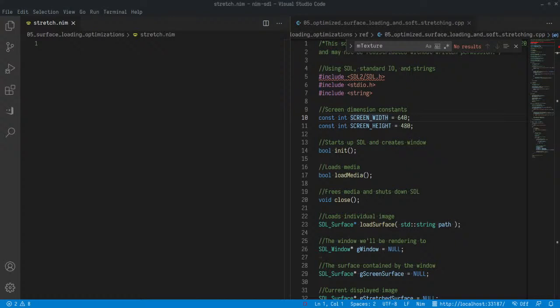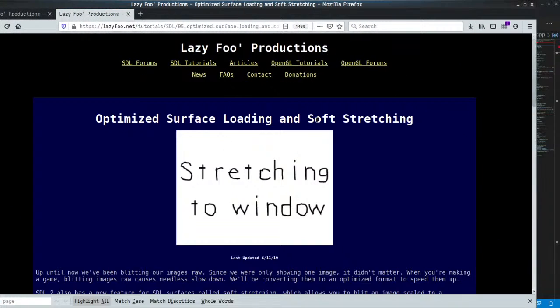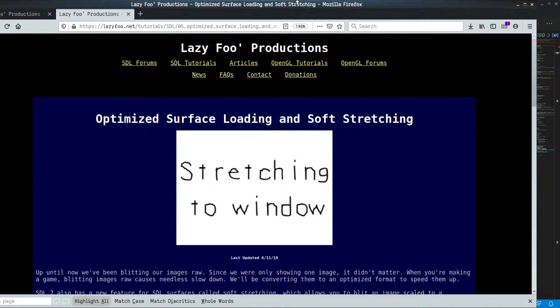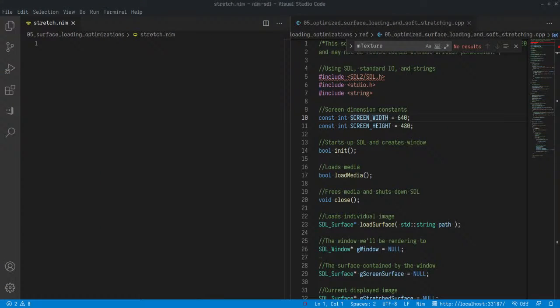All right, so we're going to continue on looking at the SDL tutorial, more specifically around using Nim as opposed to C++. Again, this is based on Lazy Foo's Productions tutorial, and in this one we're up to now part 5. Part 5 is around optimizing the surface loading and stretching to a window, and they install a whole bunch of libraries, and of course again I'm not going to go through it. This is really just to show you how you can convert the code from C++ to Nim.